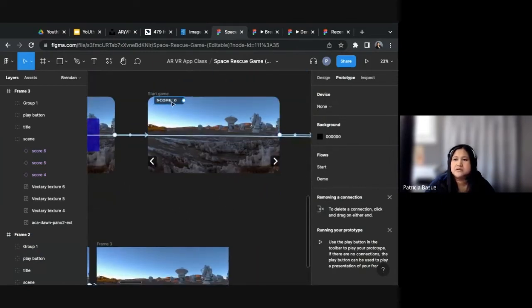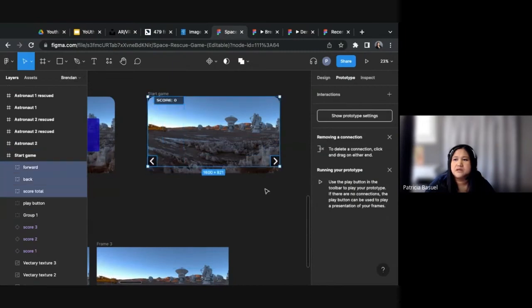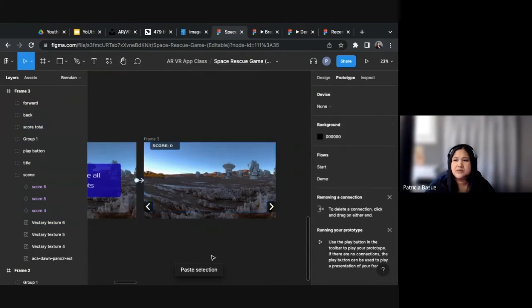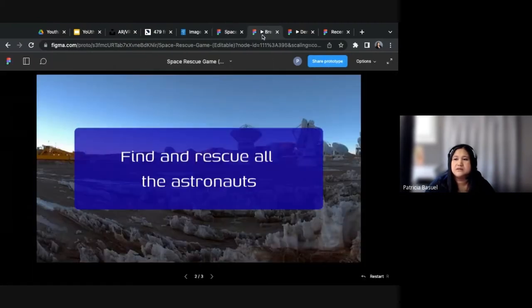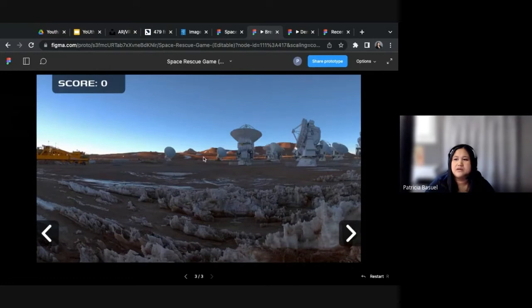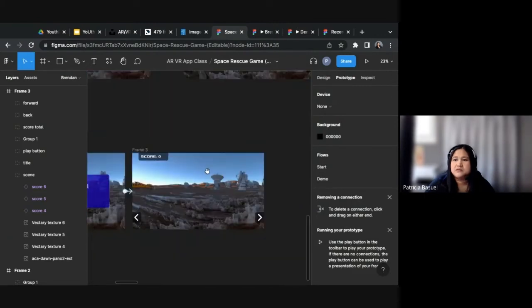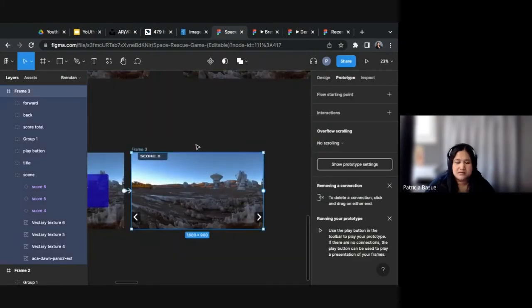But we do want something else to appear here. We wanted the score, and we wanted these arrows to appear, the other UI. I'm going to go ahead and copy that. Let's check that out again. 1, 2, 3, and now you have your new elements there. Nice.